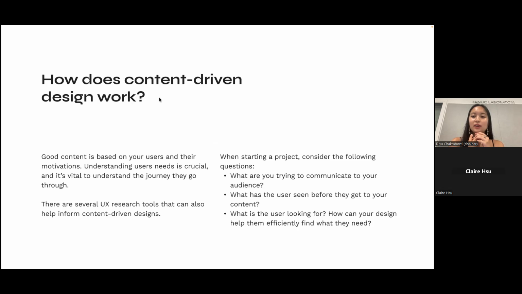So when you're starting a project, you should consider the following questions. What are you trying to communicate to your audience? What has the user seen before they get to your content? And what is the user looking for? So how can your design help them efficiently find what they need?